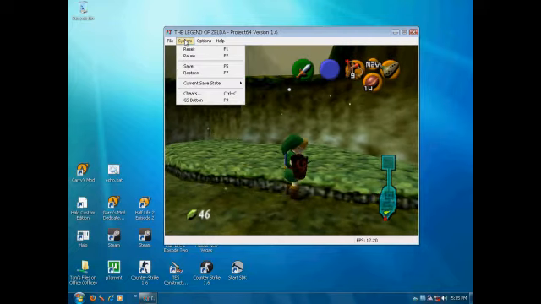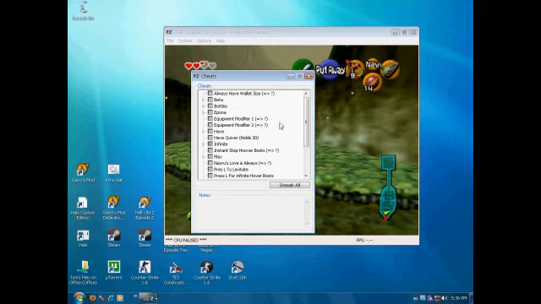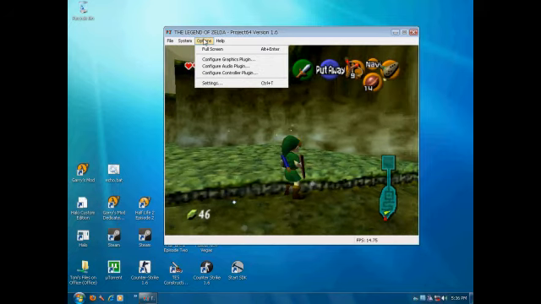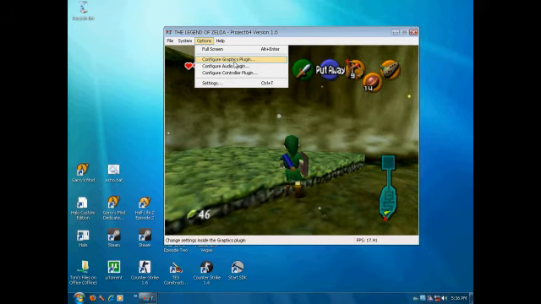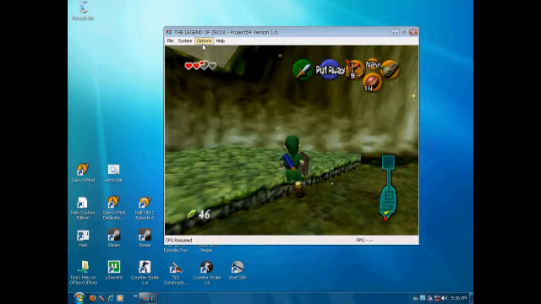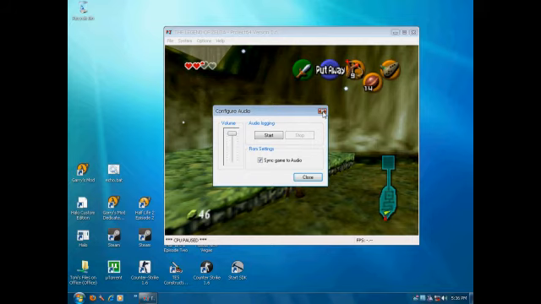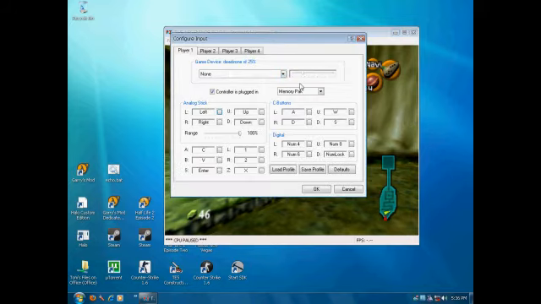And yes, there are cheats. I don't use them very much, except maybe Infinite Slingshot. I'm not quite sure what the GS button does. There's also full screen, and graphics plugin, which you probably don't need to mess with too much. The same goes for the audio plugin. And here are the controller plugins, which you should probably take a look at.